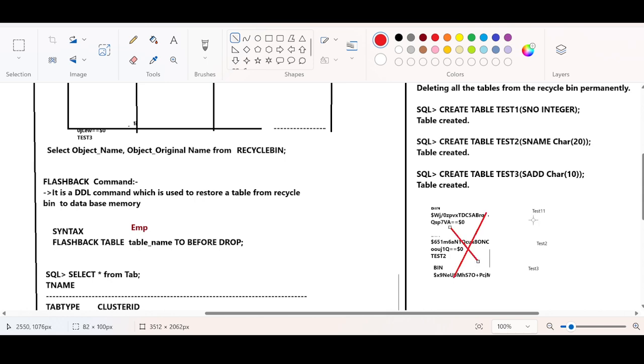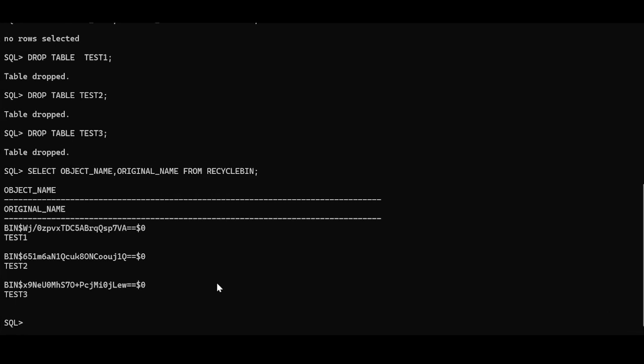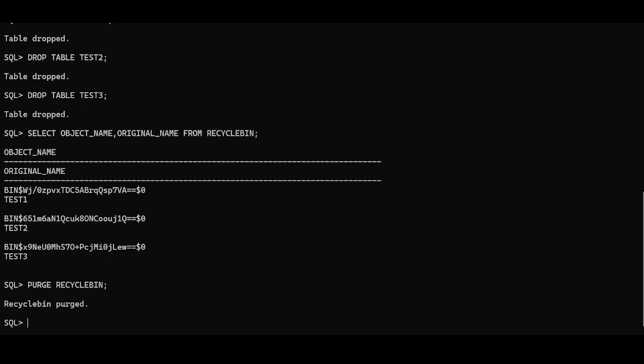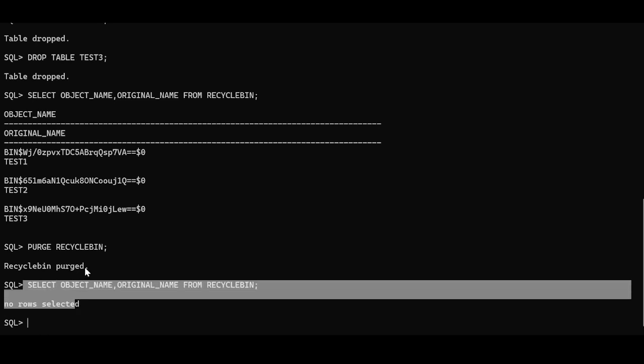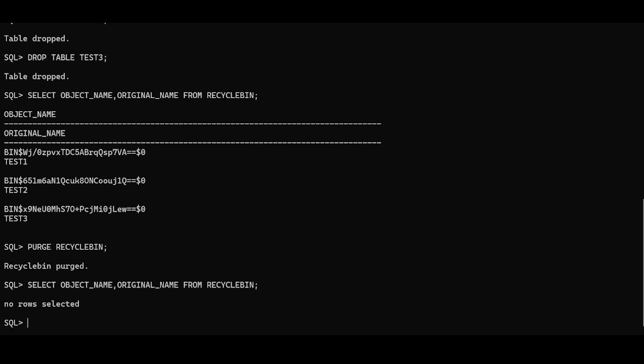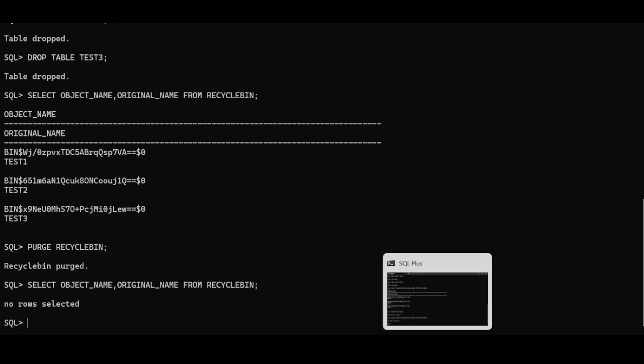How can I do this? Simply by using a purge command. Previously we were purging the information one by one. I want to purge the recycle bin now. Purge recyclebin. The moment you give this command, the recycle bin has been purged. What does it really mean? Go back and see. Now there is no data inside the recycle bin. So this is the command. This is case 2.